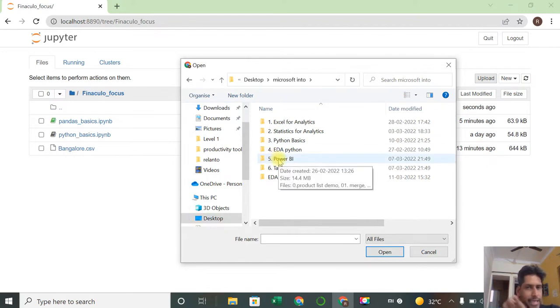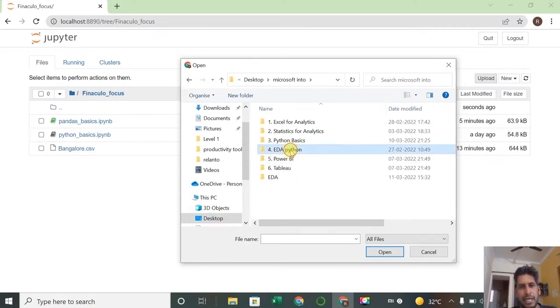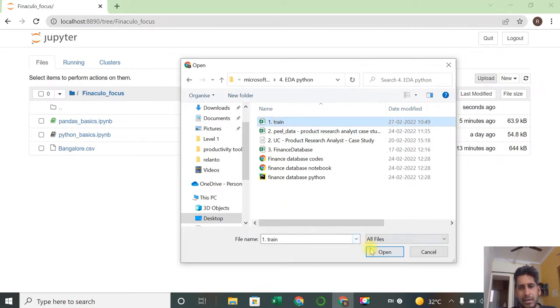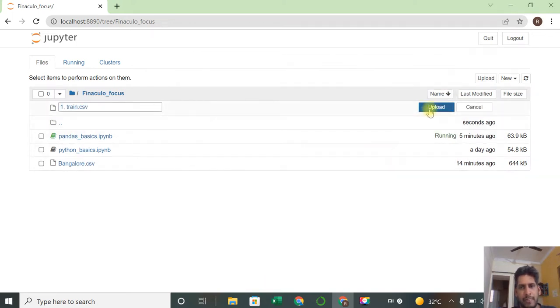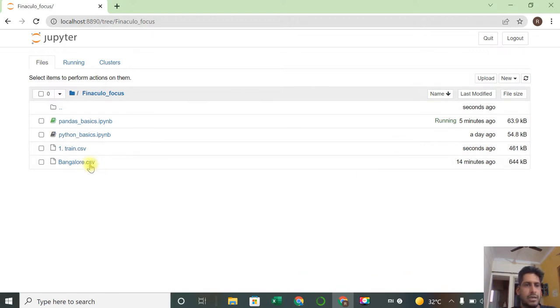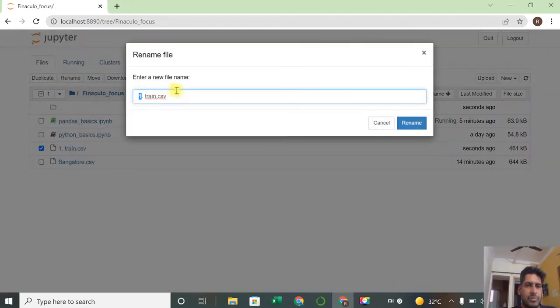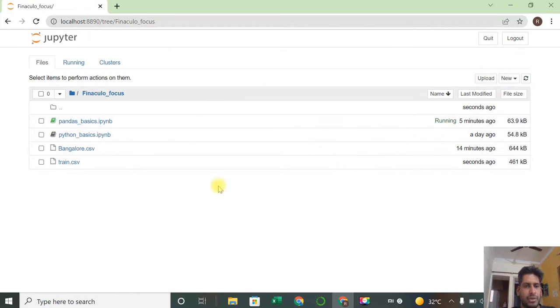Select it from where exactly you have kept it, and upload that data first. Train.csv. I don't want the extra parts of the name, so I can select the file and use the rename option. I just say train.csv. I will keep a simple name because when I use it, it will give better output.